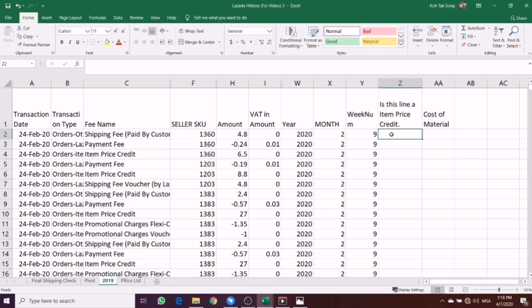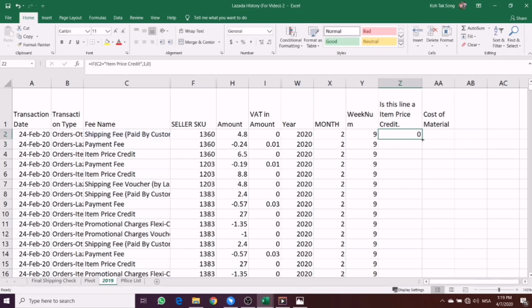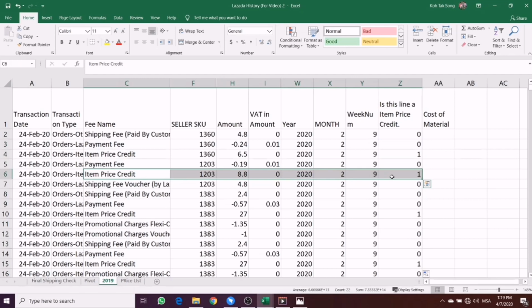Very simple. Equals IF, open bracket, if the fee name, which is C2, equals, in quotation marks, item price credit, give me a 1. If not, give me a 0. Close bracket. The formula is clear, right? Enter, then just copy over. Now you see only when there is item price credit, this column will show 1.